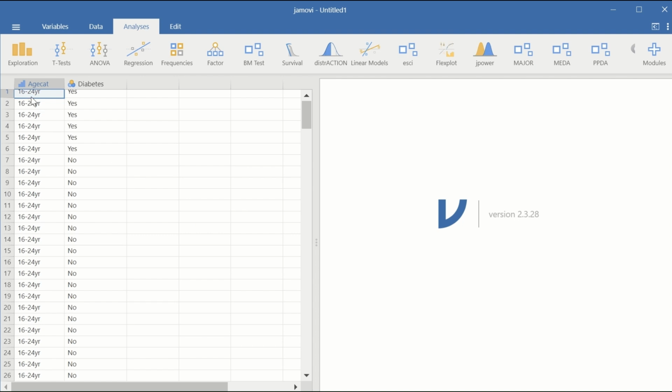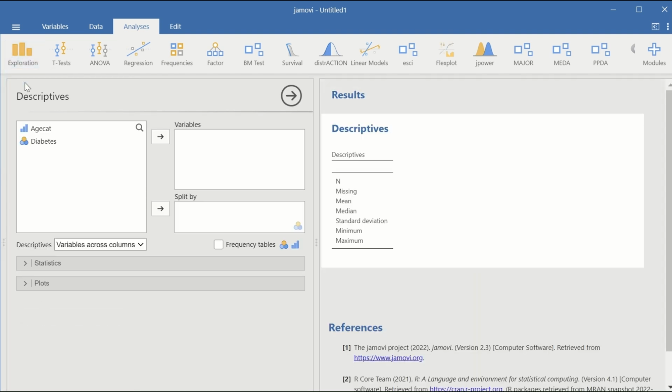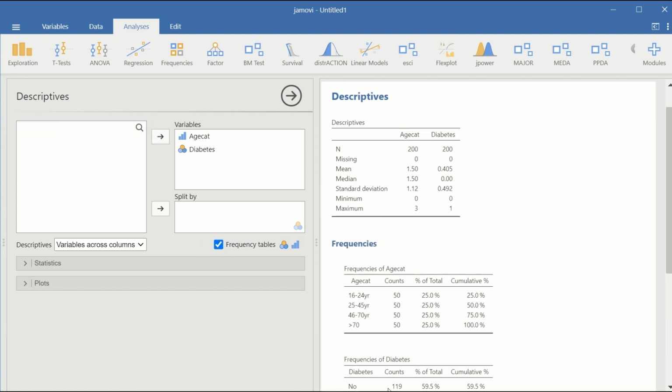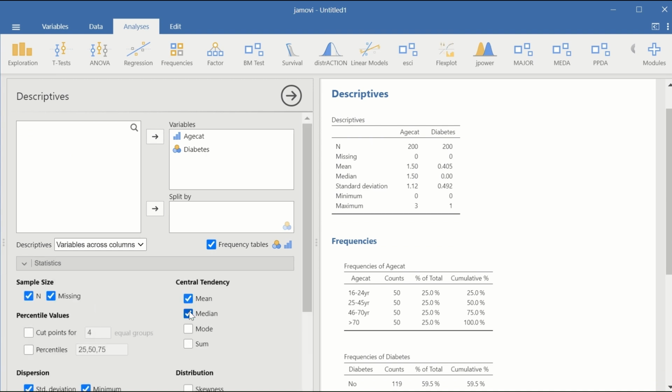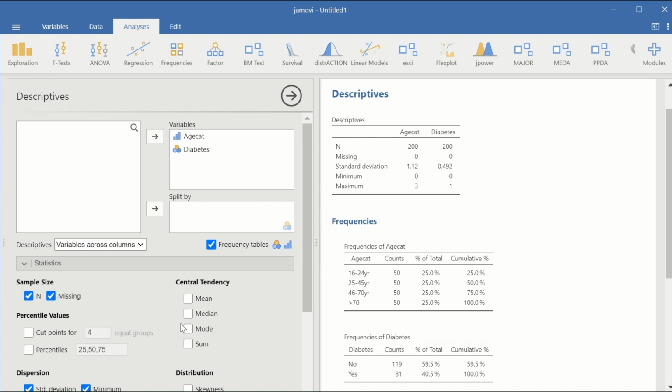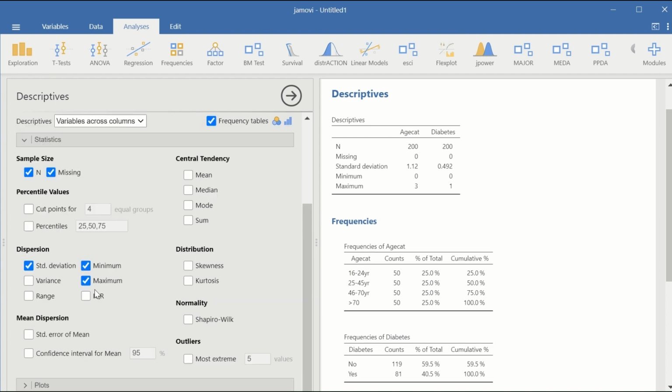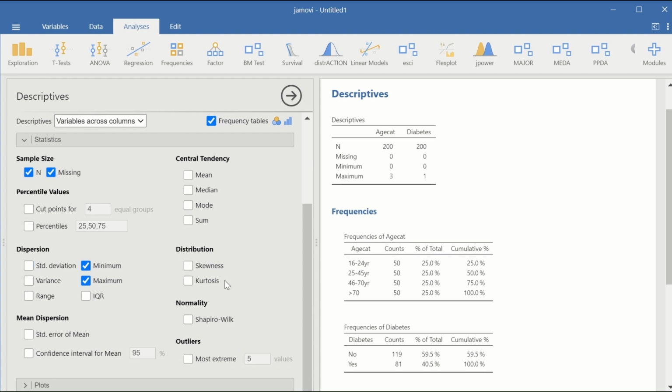regression, let's look at some descriptive statistics. Click on exploration and then select descriptive, then drag the age category into the variables, and the diabetes into the variables. Tick on the frequency tables. Since both of them are categories, we don't need the mean and the median. We remove the standard deviation. We keep the minimum and the maximum.